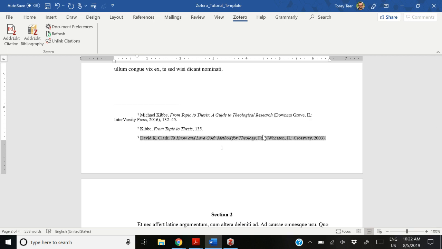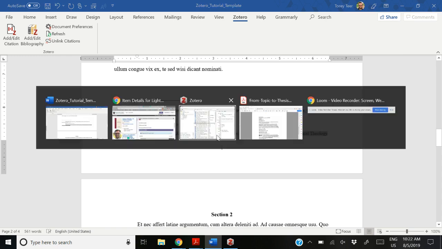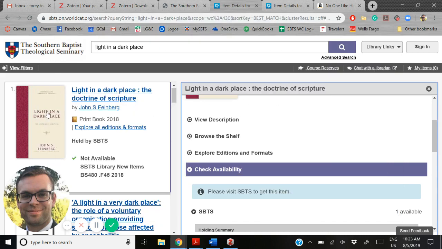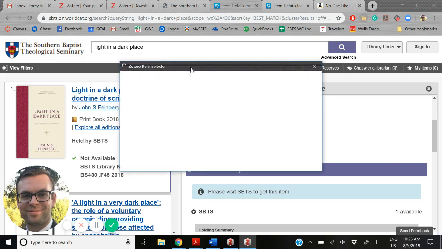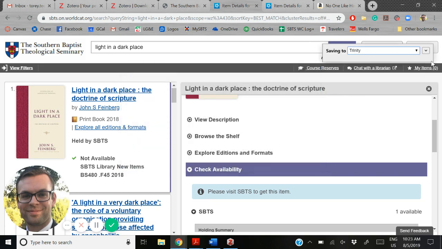Foundations of Evangelical Theology. So for this one, I can add it because I made a mistake. That's the series name. In future citations, this would come in automatically because I corrected the citation. That happens. That'll happen as you're doing research. You'll forget something. You just go back and add it. But let's do this one, and let me show you the limitations of Zotero. So we're going to add just the first one, Light in a Dark Place. Press OK.